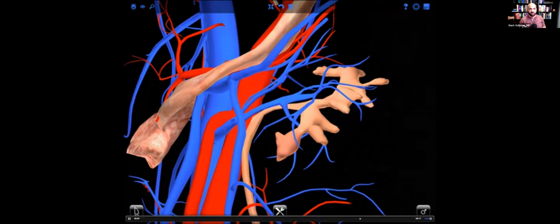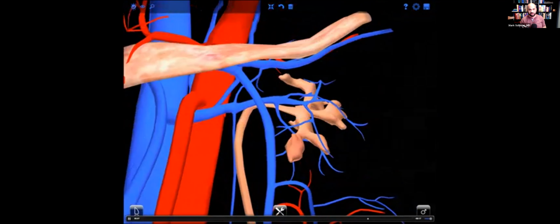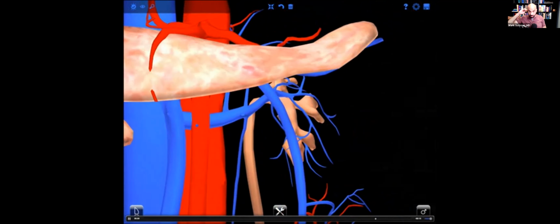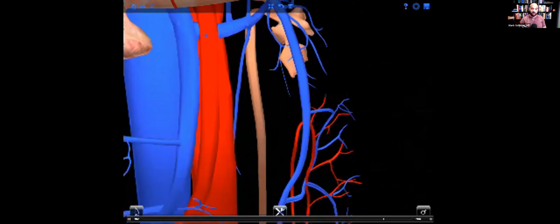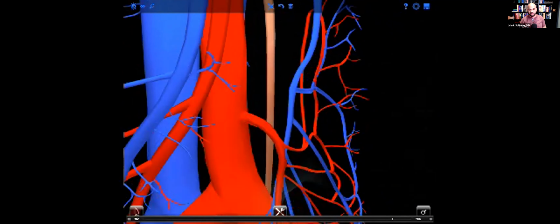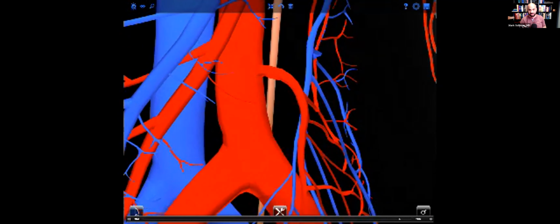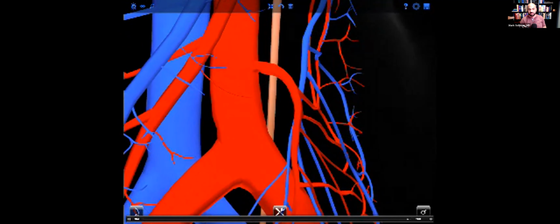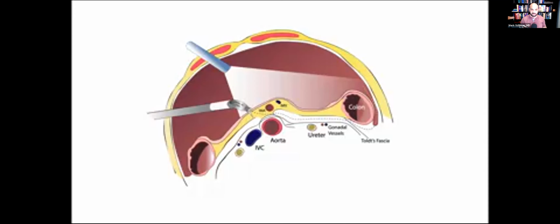I want you to burn this diagram or this 3D model or whatever you want to call it into your memory, because in the OR, when nothing looks like anything or everything looks like nothing, depending how you look at it, this is sometimes the only thing that you could try to reference, because these operations can be very challenging.